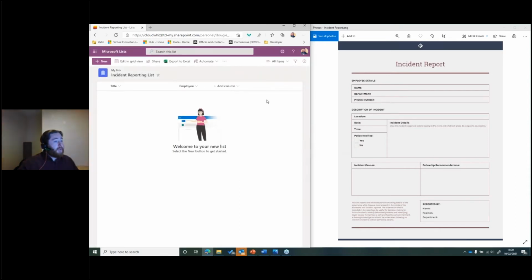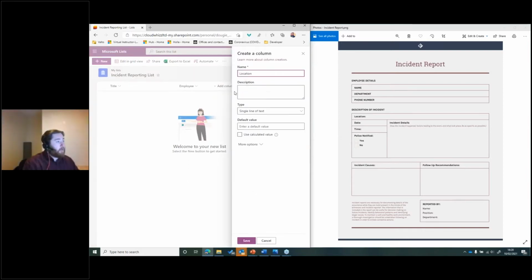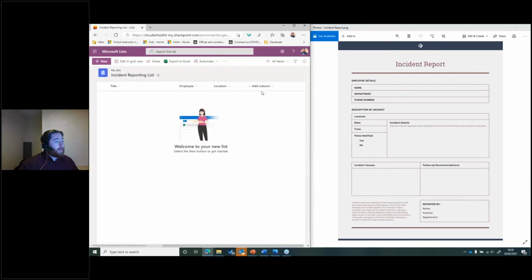The next is the description. So we're going to add a location. So add the location field. I'm going to add a date and time.